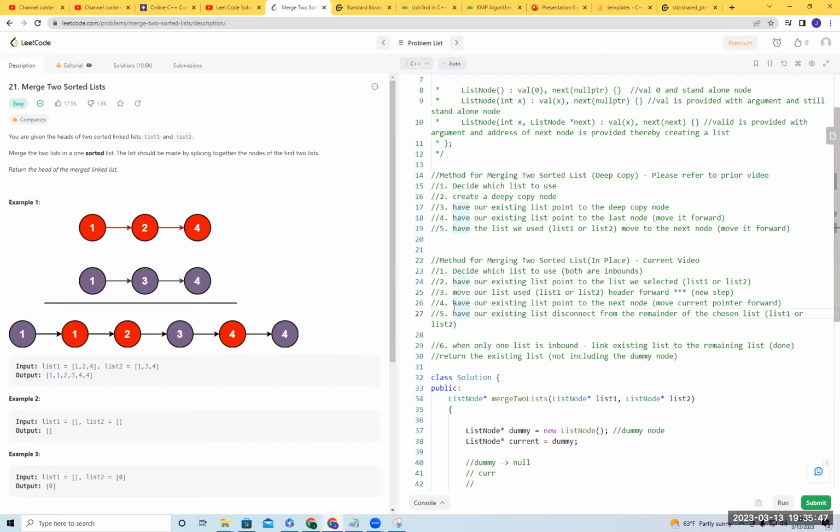And that's how we break that connection. So that's how we disconnect them. Lastly, we're going to repeat these 4 steps every single time whenever we have both lists inbounds. So that's just something to remember. Whenever we have both lists inbounds, that's what we're going to perform.